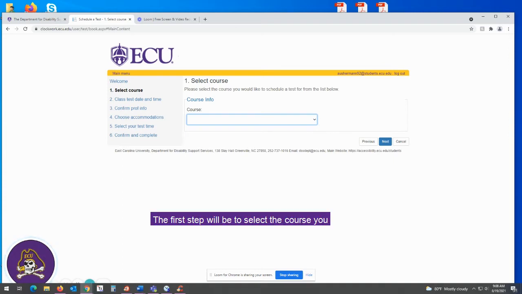The first step will be to select the course you want the request for. You will start by clicking the drop-down arrow and selecting from the courses provided, as shown. If for some reason your course is not listed, stop what you're doing and check that your accommodation letters have been sent and received for that particular class. If you have and it still does not show, then contact us immediately so that we can correct the issue. If the course is listed, as you can see on my screen, you will simply select it and hit Next.